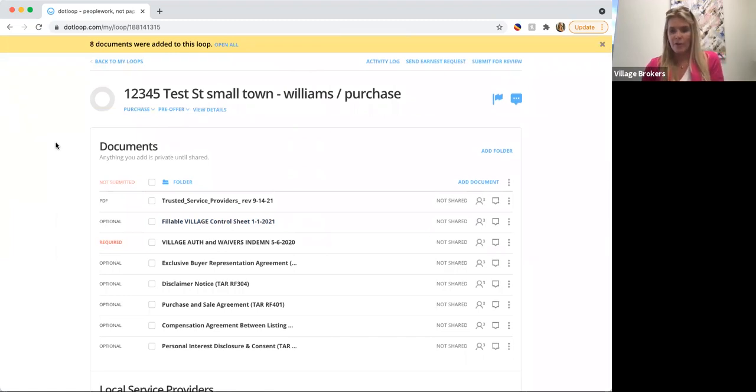All right, so we have all of our documents loaded. Any questions about loading the documents that you may want? All right, I got lots of thumbs up.